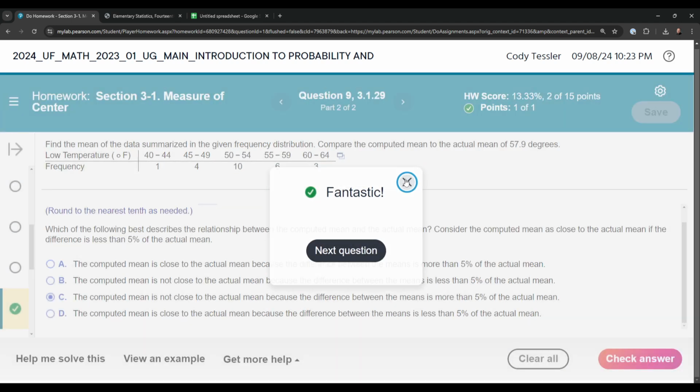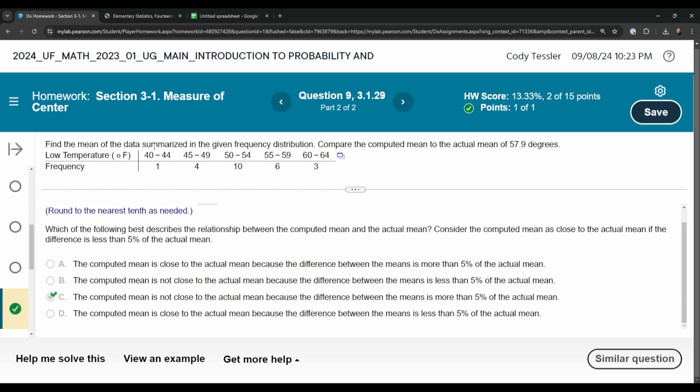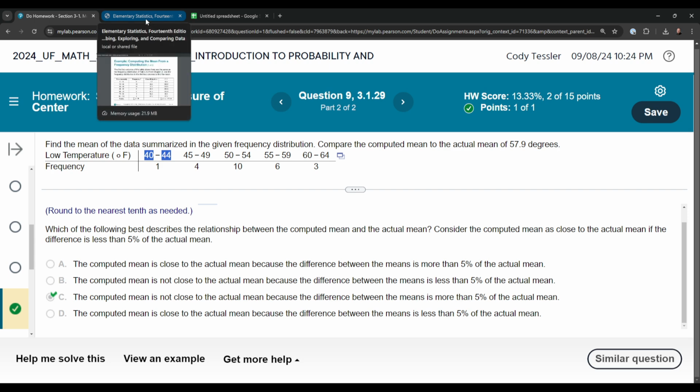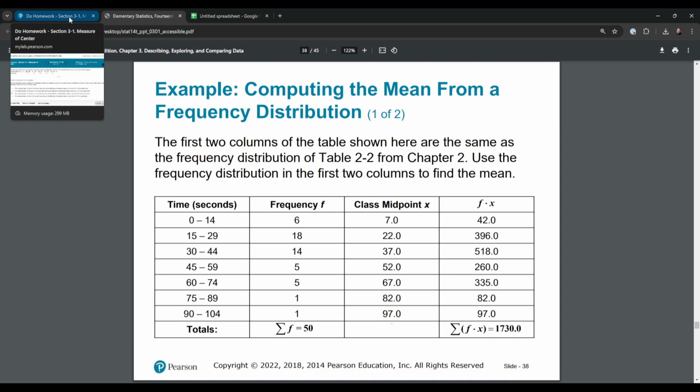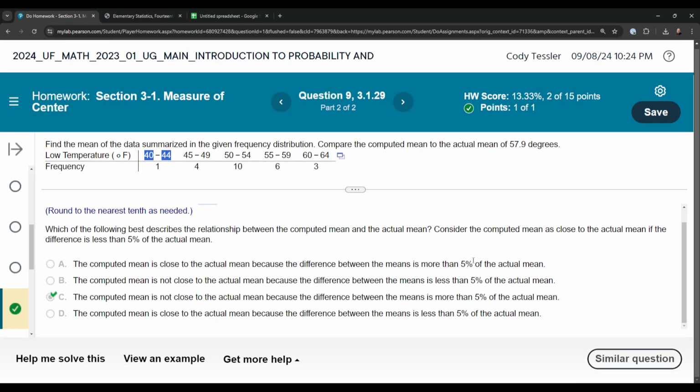Fantastic. So in summary, when we are given a frequency distribution, we have a summary of the data. So we will need to compute the mean, essentially finding some representative value for all of these. So let's use the midpoint. And then we will just plug it into that formula, creating this expanded table. But keep in mind that that might not be near the actual mean. So we have a benchmark of about 5% to see if it's a good estimate.